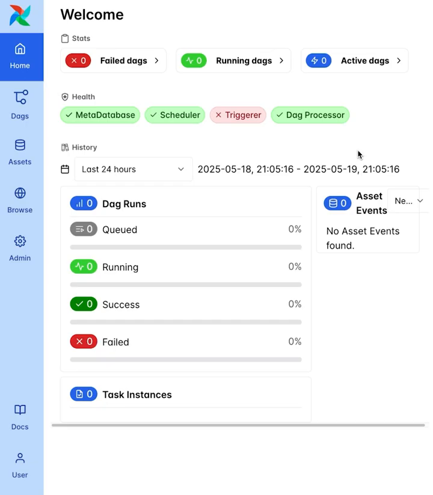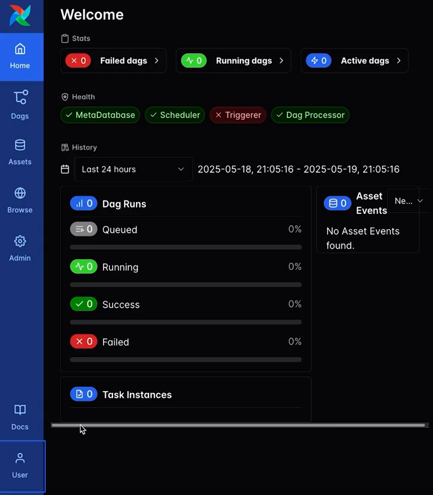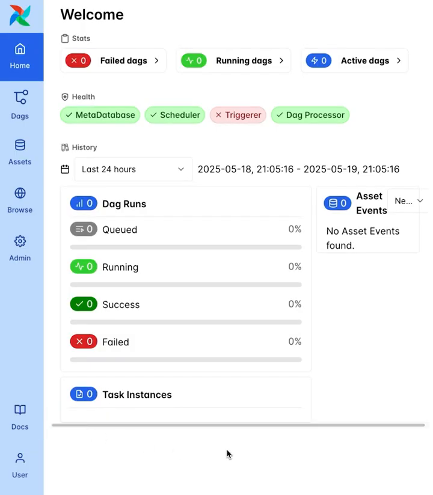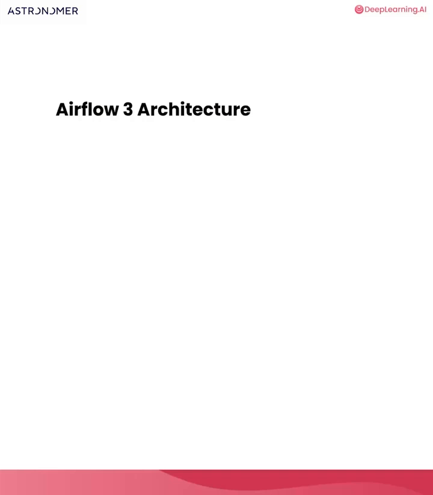A little bonus tip: when you click on the user button in the bottom left corner, you can switch the UI to dark mode if you prefer to do so. Because it is easier to follow in a video, we'll stick to light mode for the course. Great, you have a running Airflow environment. Let's briefly go over the Airflow components that make it possible for you to run pipelines.